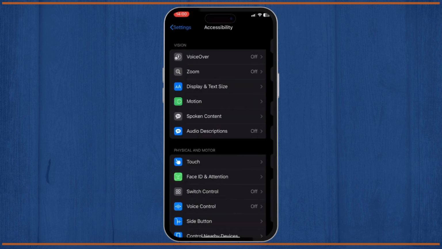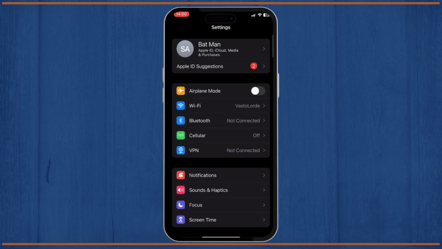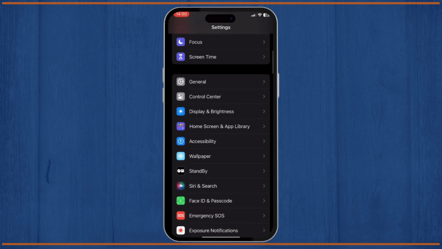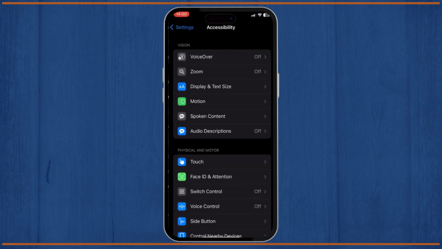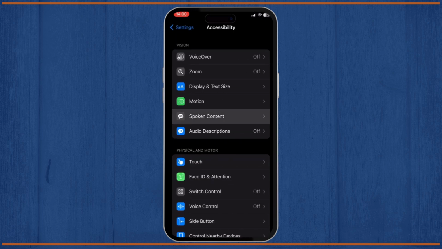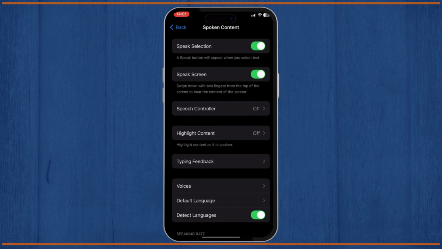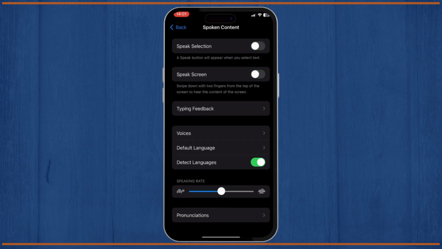Now, after you open up your settings, you need to just scroll down a bit till you find accessibility. It's right below home screen and app library and above wallpaper. Just open up accessibility, go to spoken content. Now there are several options you can see there. Tap on spoken content, and the option you want to turn on is the one that I just turned off. So just tap on speak selection.